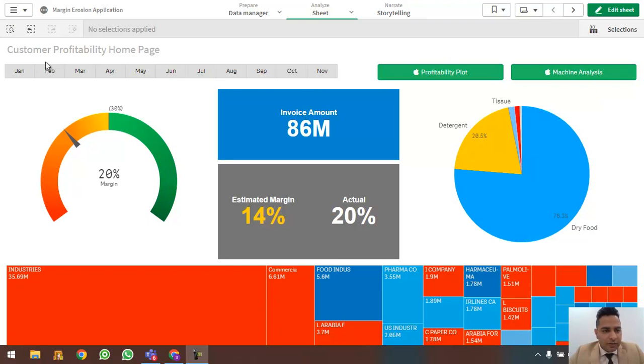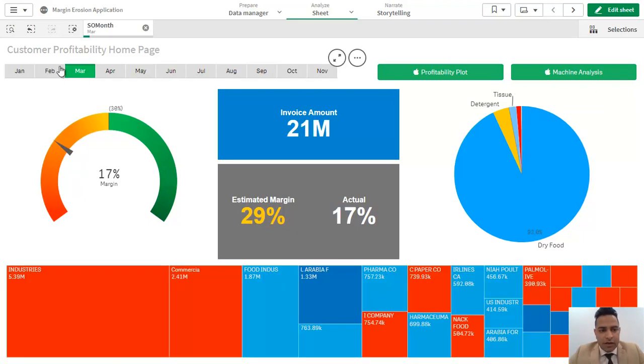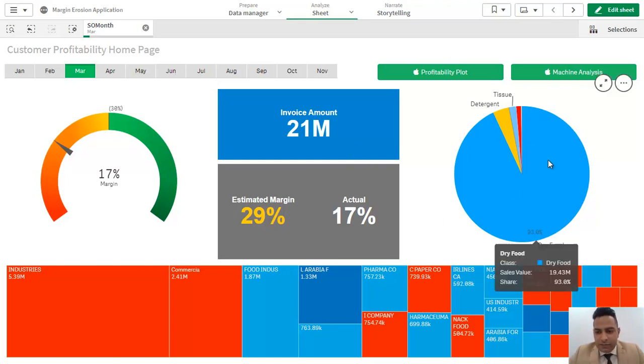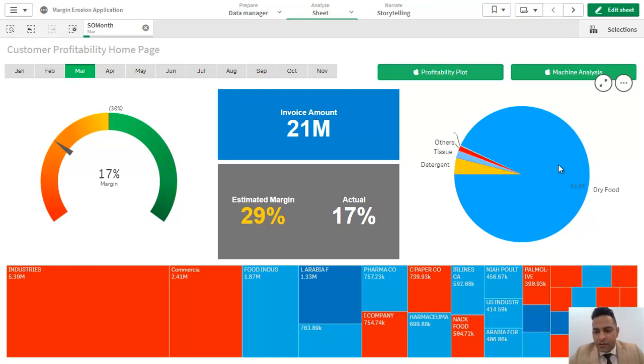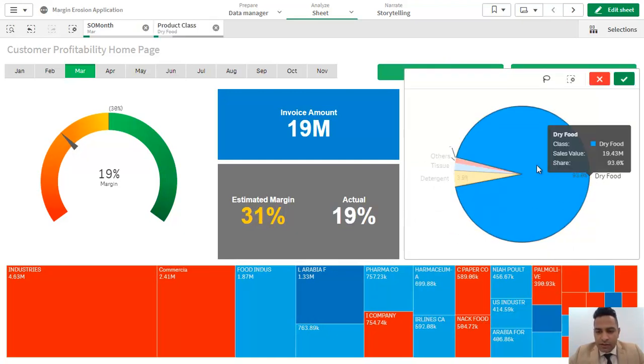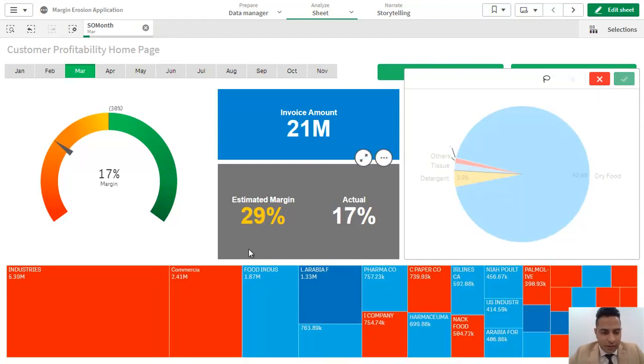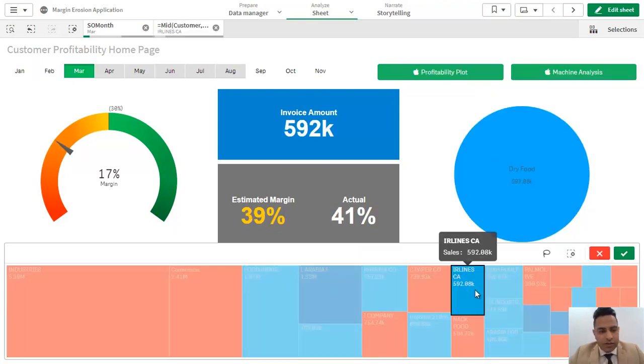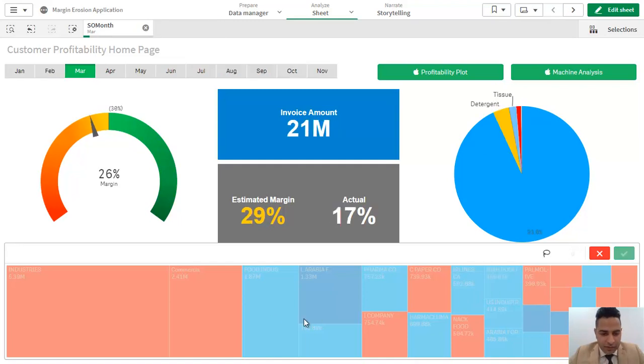On the left side you have a month. You can just select a month and start the analysis. I chose March, and for March, as you see, we estimated 29% and received 17%. This is the chart for your segments, showing which segment we generally sell more than the others, and we can see the margins of one segment in comparison to another. At the bottom, these are our customers. The red ones give low margins, the blue ones medium margins, and the green and dark blue give us good margins. You can just choose one, and it gives us the information for that particular customer only.